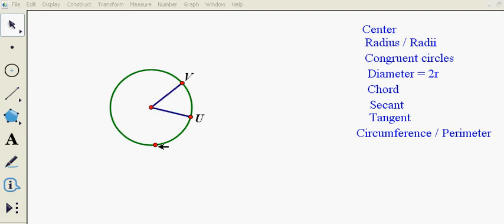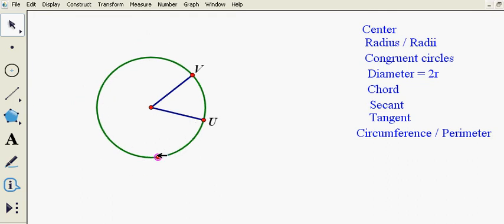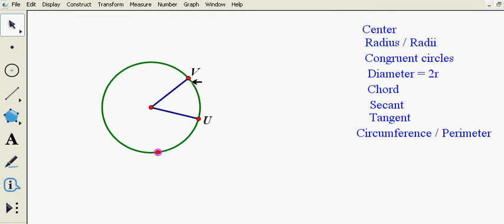So I'll modify my diagram a little bit. I still have my circle that can grow, and I've got 2 points on the outside, and now I've created an angle from V to the center out to U. And so I've created an angle inside here. Some people might call it a Pac-Man or a wedge.